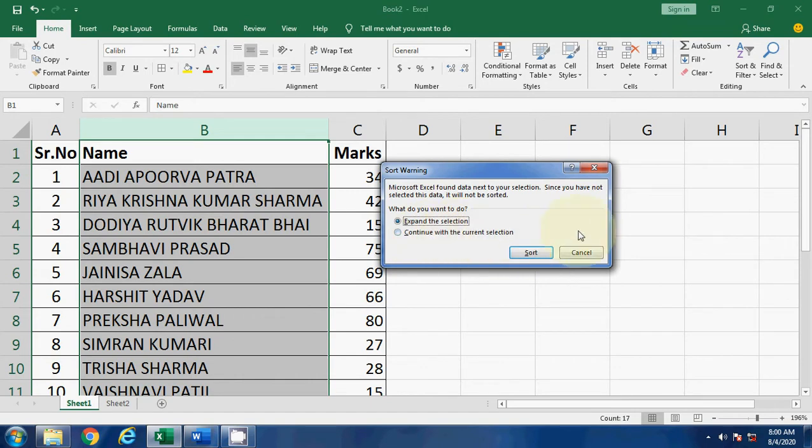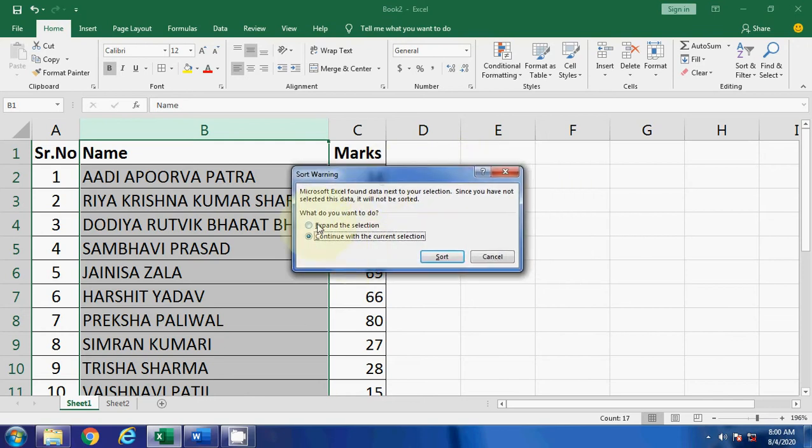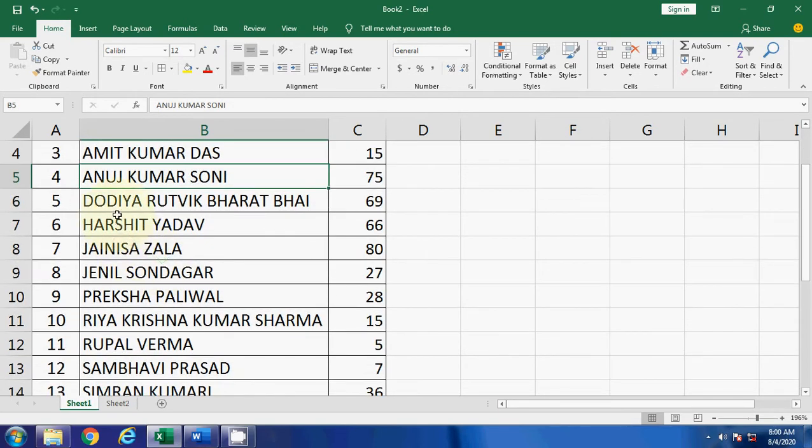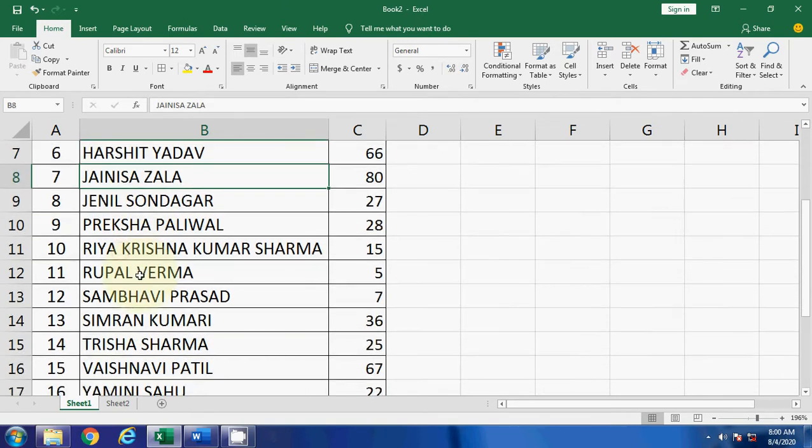Here we are going to perform single column sorting, so you have to select the second option: Continue with the current selection, and then click on the Sort button. Here you can see that all your names are sorted. See, the name starting with the letter A is coming first. Then starting with D, then H, then J, like that. So it is sorted in ascending order.